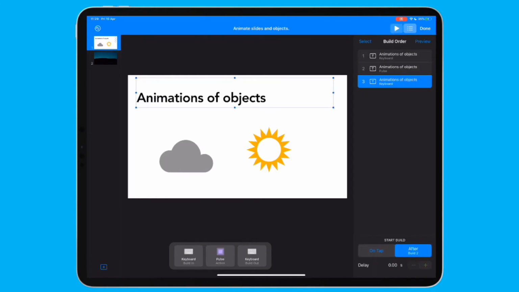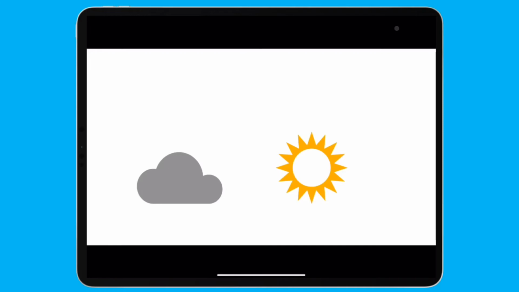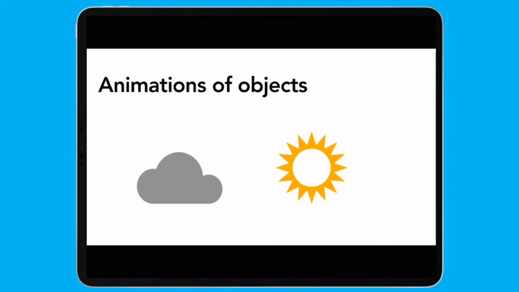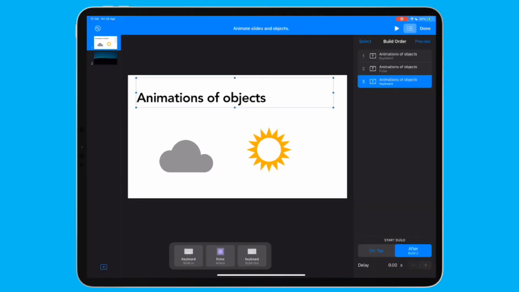So let's just have a quick look at this. We've just animated that, linked them together, put them in the right order, and if we just play it now, there you can see that, nice and simple, really simple.